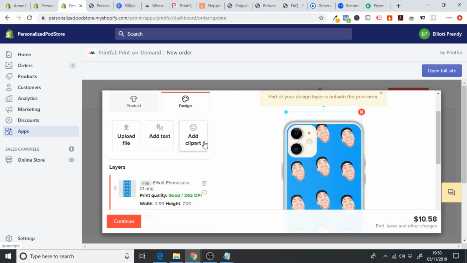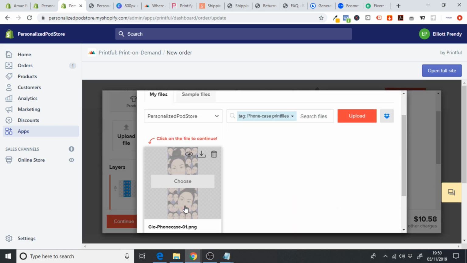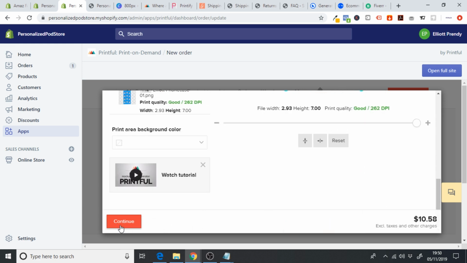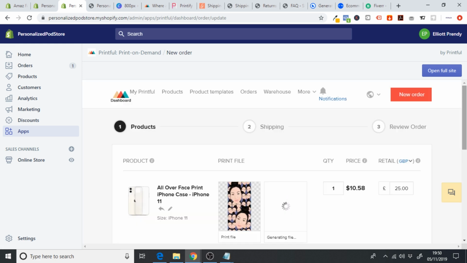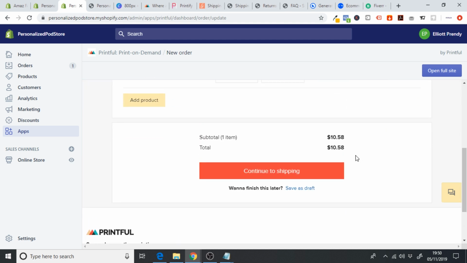So we can go to design, and then we can go upload file, and then let's say this was the one we just created in Illustrator with the new design of the person's picture that they uploaded. We can just choose this now, and then it's going to print this on here. Then we can click on continue, and then once we click on continue, we can just scroll down and click on continue to shipping.